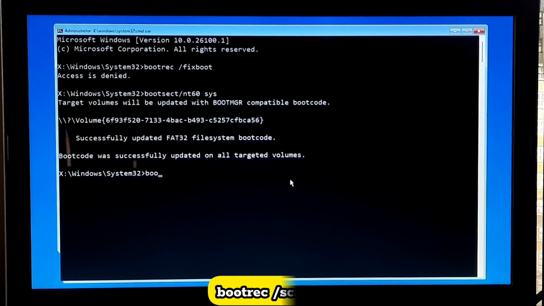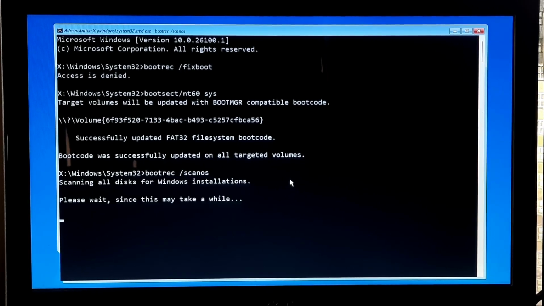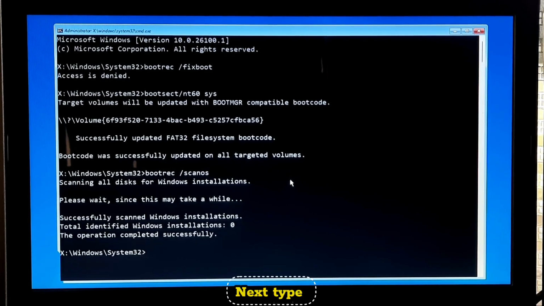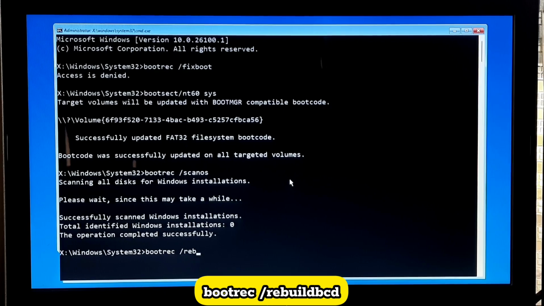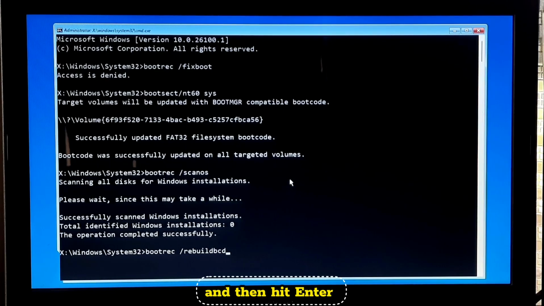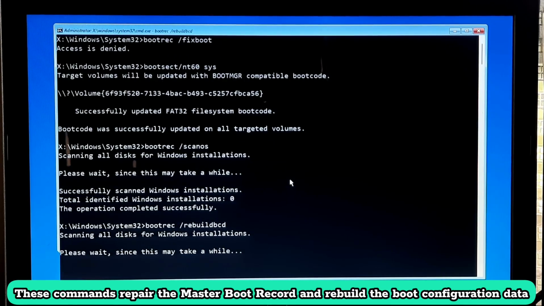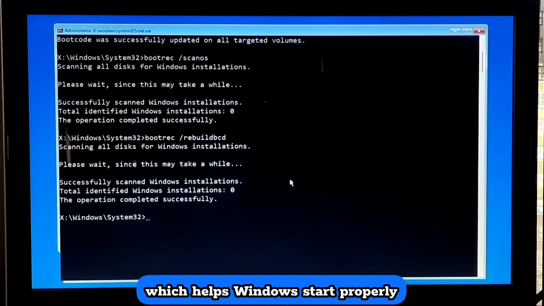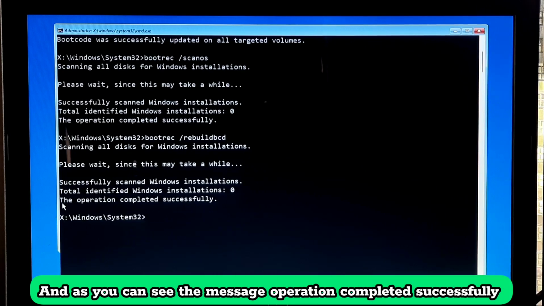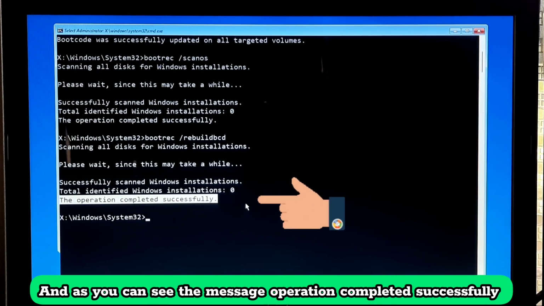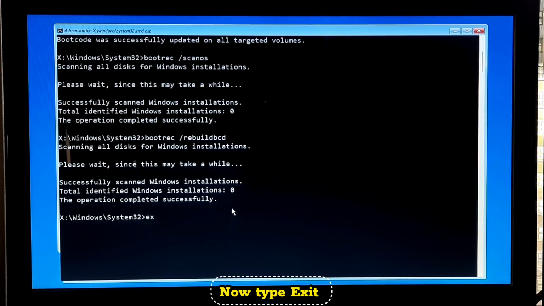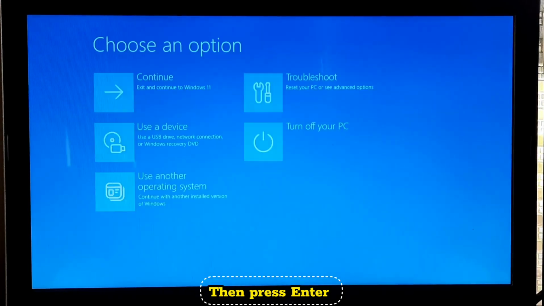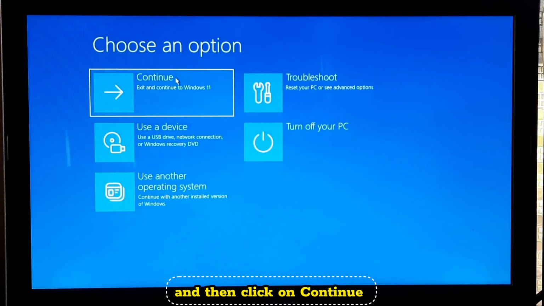Now type bootrec space forward slash scanos. Then press Enter. Next type bootrec space forward slash rebuildbcd and then hit Enter. These commands repair the master boot record and rebuild the boot configuration data, which helps Windows start properly. And as you can see, the operation completed successfully. Now type exit, then press Enter and then click on Continue.